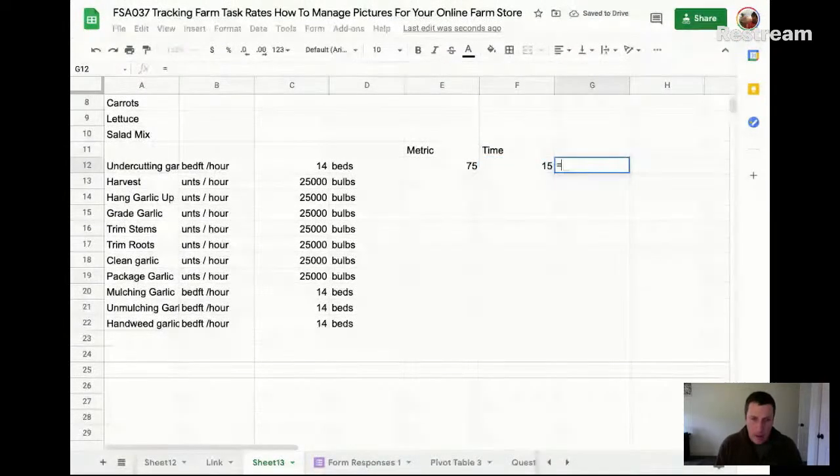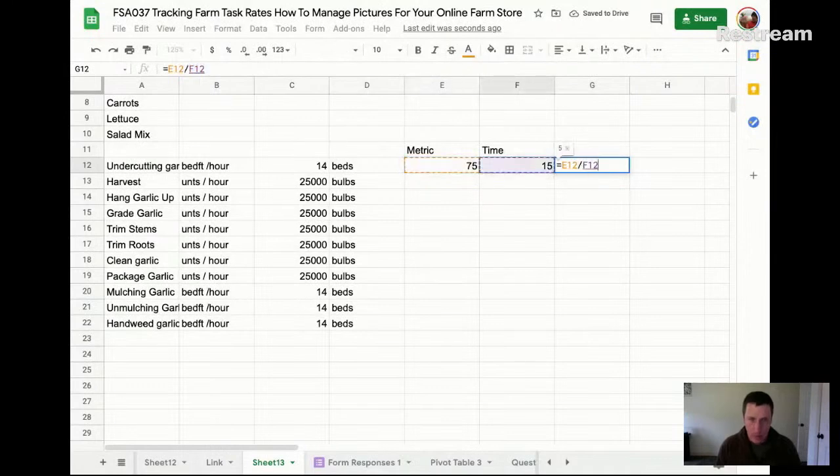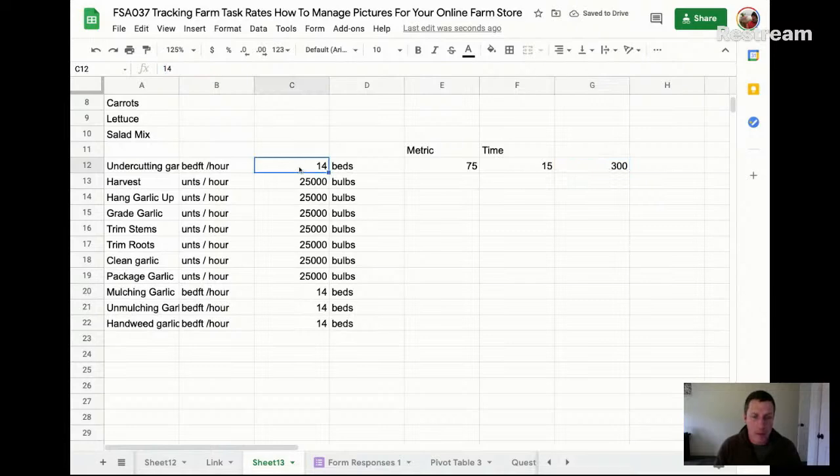And so the rate would have been, in that case, 75 divided by 15, times 60. So we're doing 300 bed feet an hour. And knowing we have 14 beds, maybe we should just call it 14 beds equals 14 times 300 feet. Getting caught in the weeds here a little bit.